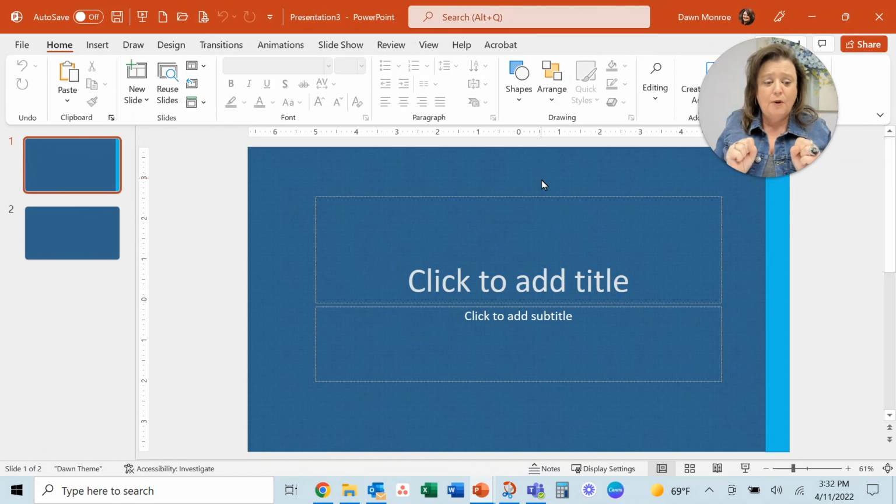So, hope that saves you a few steps and you don't have to recreate the wheel every time you want to start a new PowerPoint and put all your branding elements and your company's logo and colors on there.